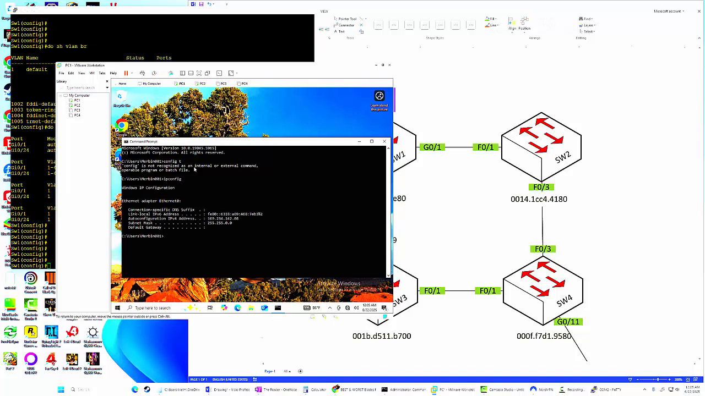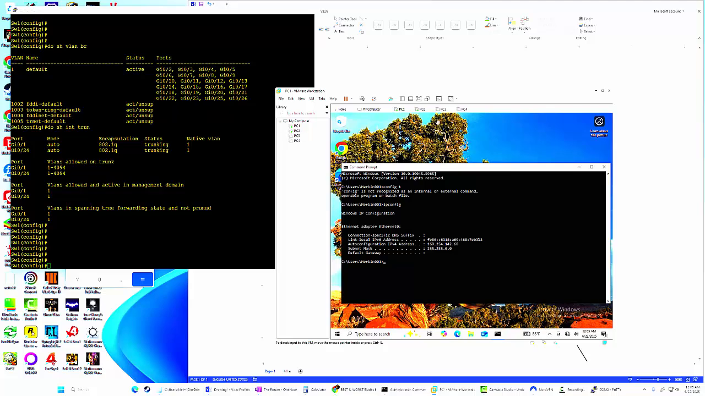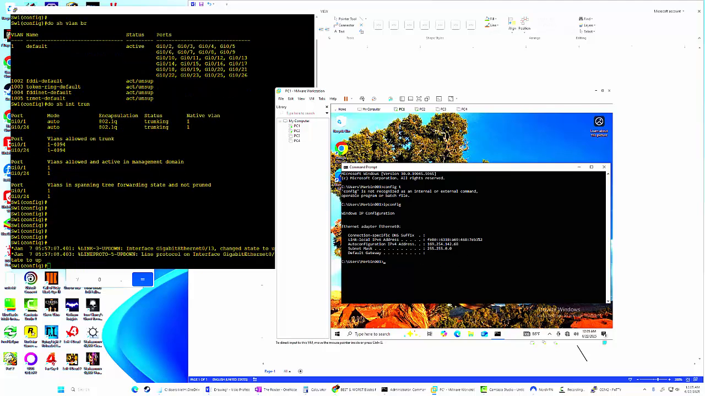Now we're going to plug one of these bad boys in the switch. Let's just make this 13 and 14. Let's plug the first one in, and we'll see it come up on the console port, even though it's mostly hidden. Okay, it's up.